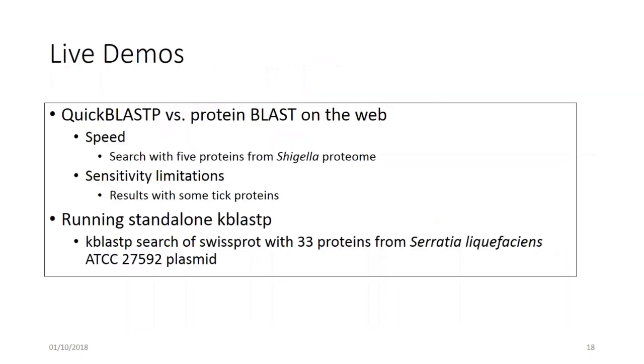Okay, so I'm going to leave the slideshow now and do a couple of demos, one on the web, to show you what happens when you do protein BLAST and QuickBLASTP with the same set of proteins and the same settings. I'm going to take 5 proteins from that Shigella flexneri proteome that I talked about a few minutes ago. And then I'll show you a problem with sensitivity, one we already talked about, but just so you can see what it looks like.